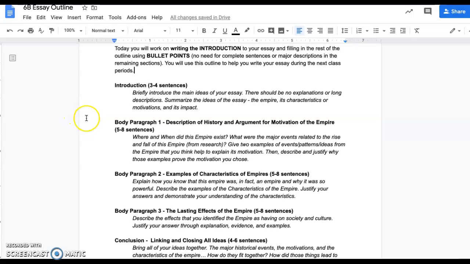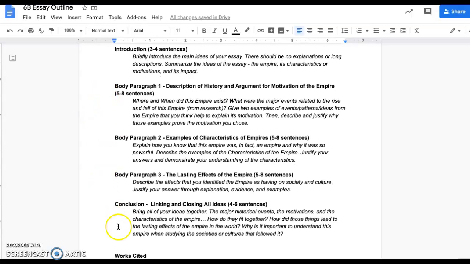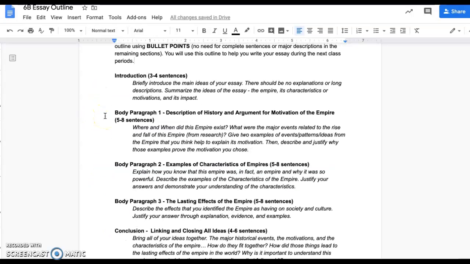In your introduction, you're just going to briefly introduce the main ideas of your essay, kind of lightly touch on all the ideas that are in the rest of the paragraphs here. You're not writing big, long descriptions. This shouldn't take you more than 3 or 4 sentences. This is short, to the point, and summarizing main ideas that you will touch on in the essay.